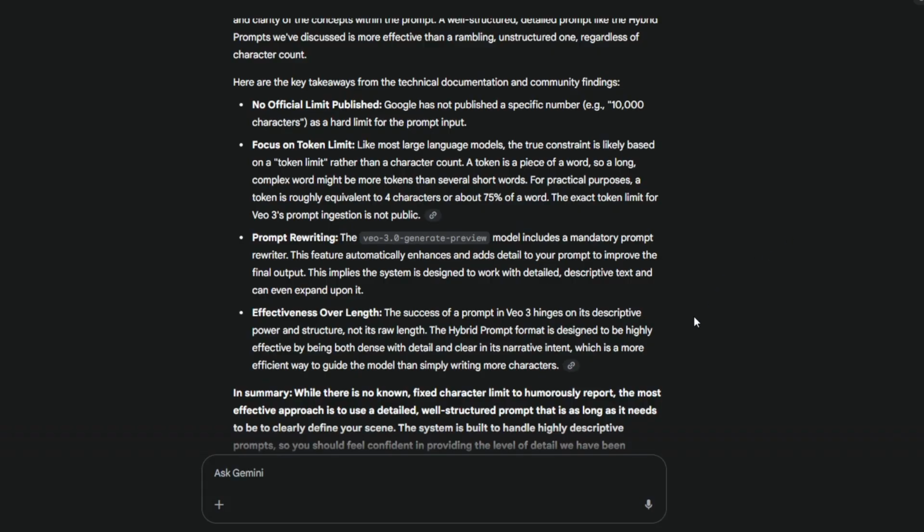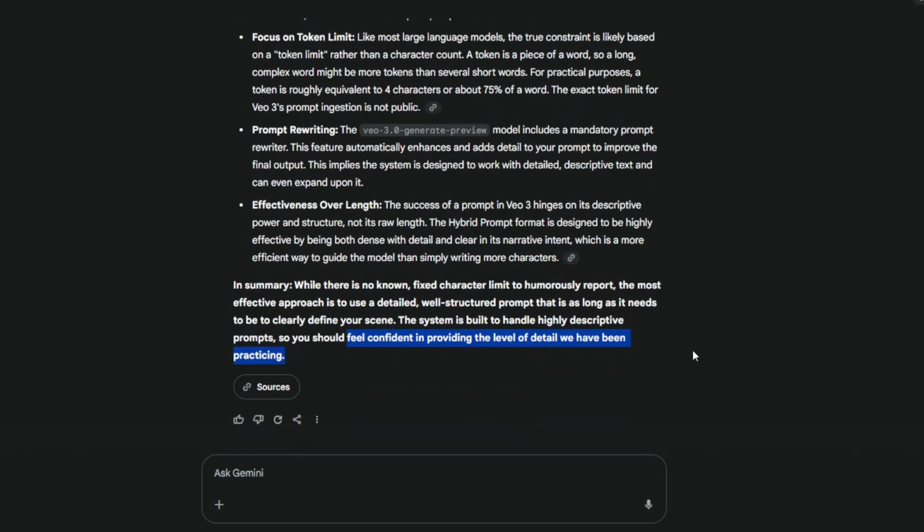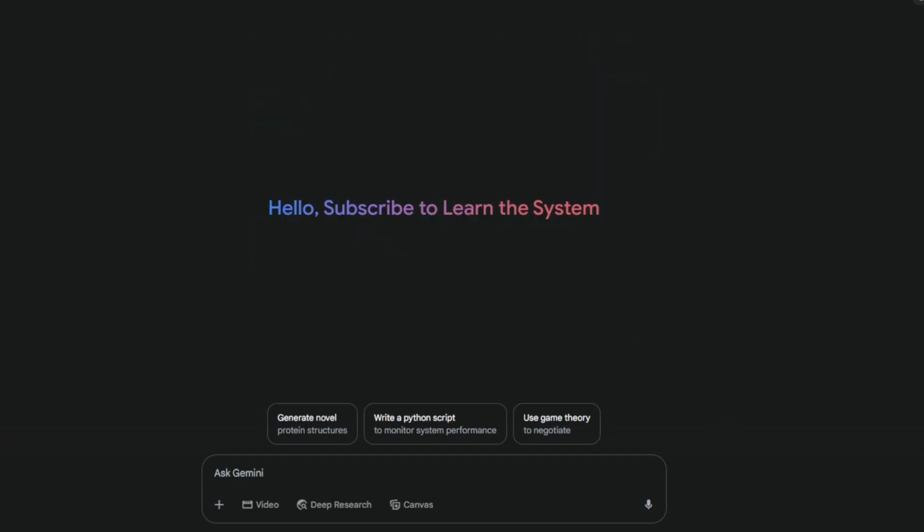A lot of people will tell you don't put too much information into the prompt because it will overload the model. It won't understand. It'll try to do everything, and then it will just end up doing nothing or do crap, and that's no good. But I really wanted to know, how much information could we put in there? And it says, well, there's no known fixed limit to report. The most effective approach is to use a detailed, well-structured prompt that is as long as it needs to be to clarify your scene. The system is built to handle highly descriptive prompts, but this is the important part. You should feel confident in providing the level of detail we have been practicing. So the AI told me and assured me that this system will work.